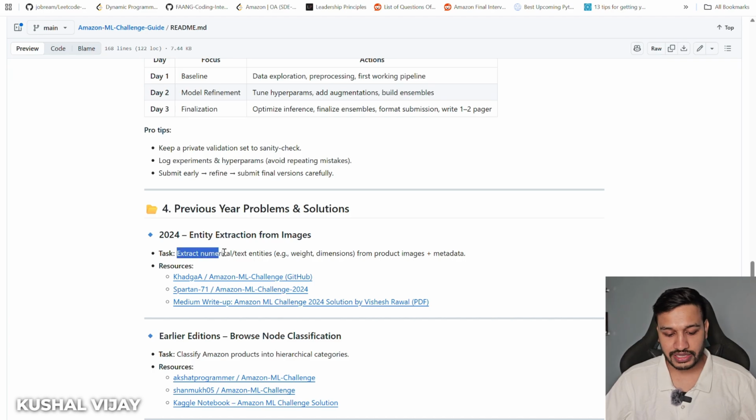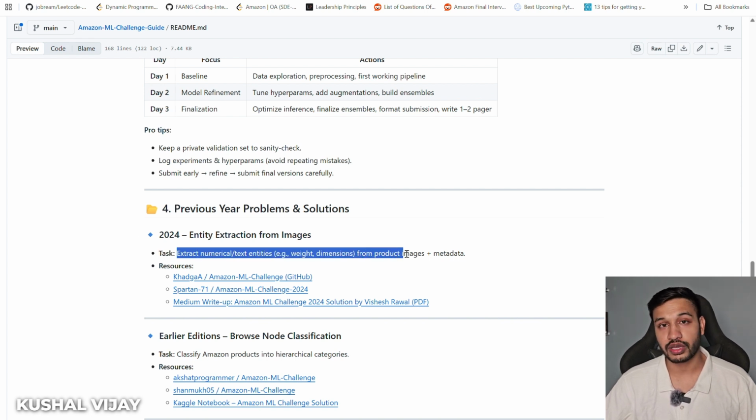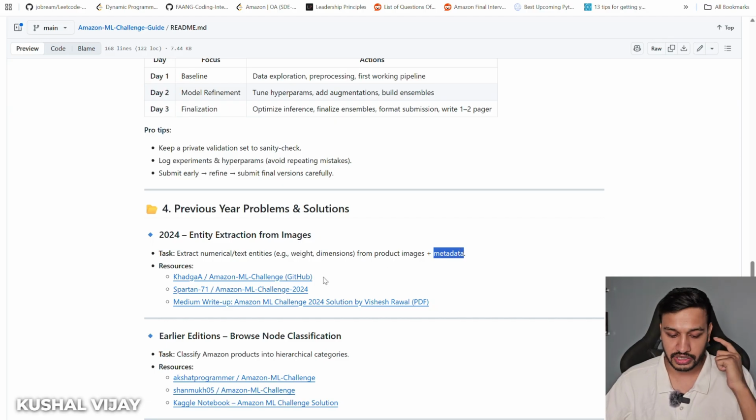So the task was to extract. The last year task was to extract numerical and text entities, weight, dimensions from product images. So see, product images come into the picture. Hence, some of the things we discussed in the past are very much important. And the metadata, which is unstructured data, metadata associated with these images.